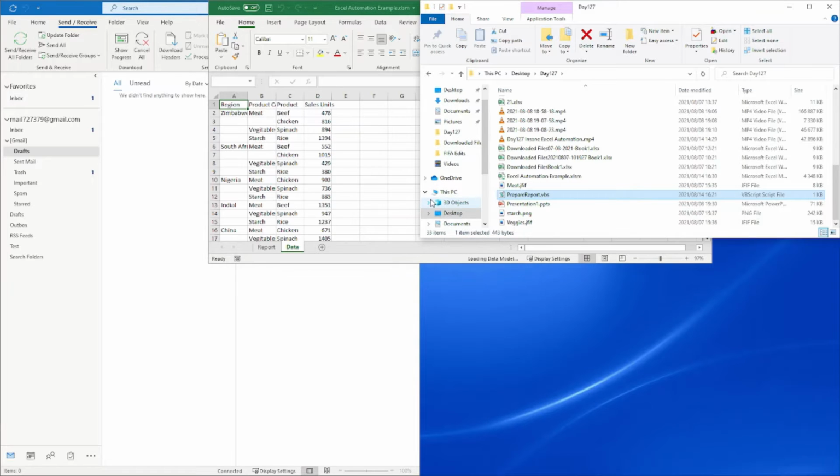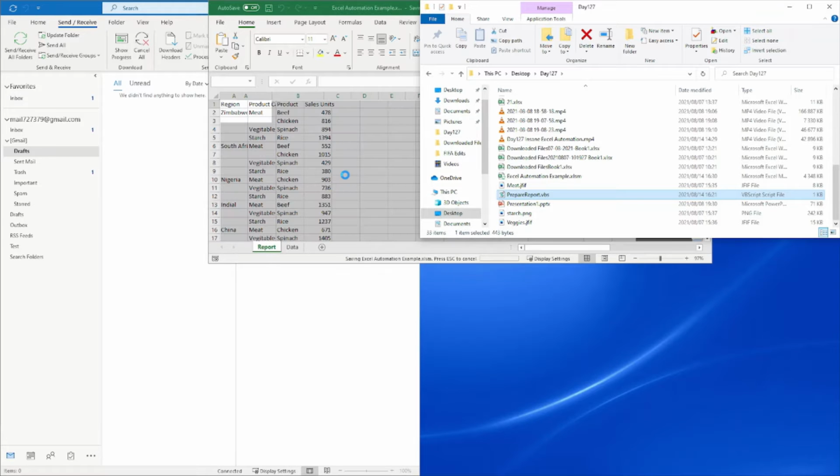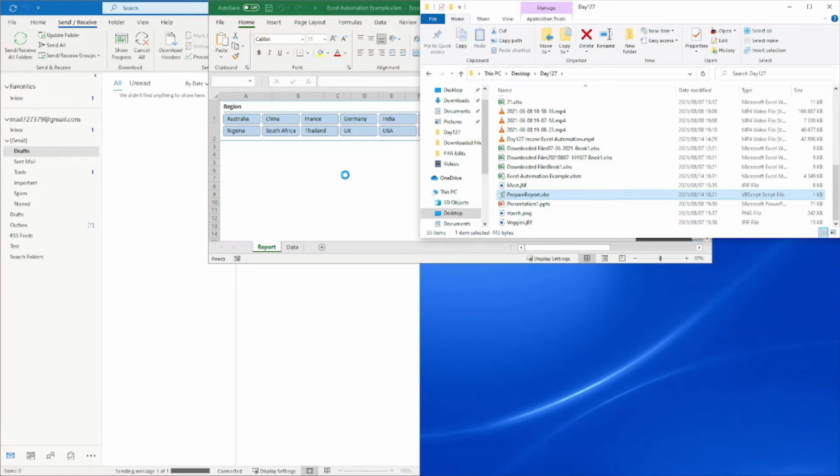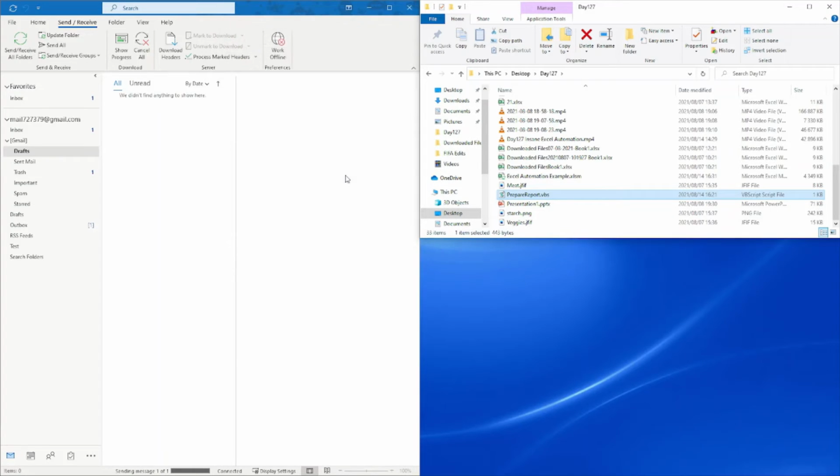You can see it's opening my Excel workbook. It has copied the data from my email. Now it's processing the data. It's refreshing my report. Saving my workbook. Then it's done. It closes off.